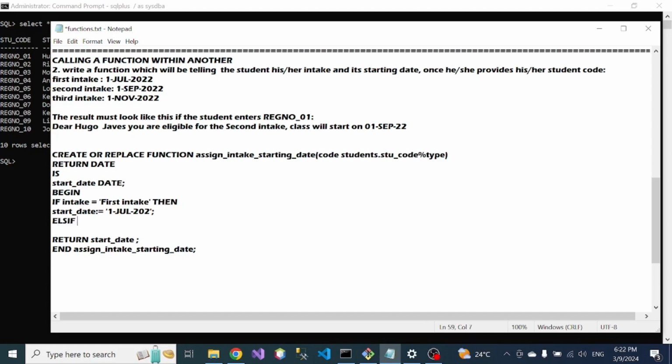And then else if intake equals to second intake. What will be the output? Start date will be equal to 1st September.